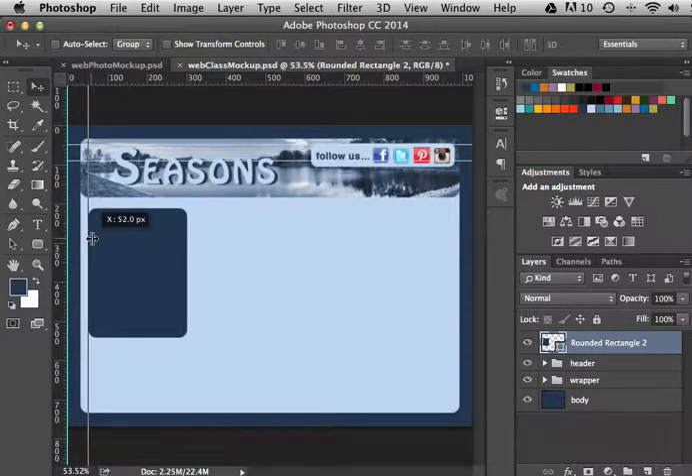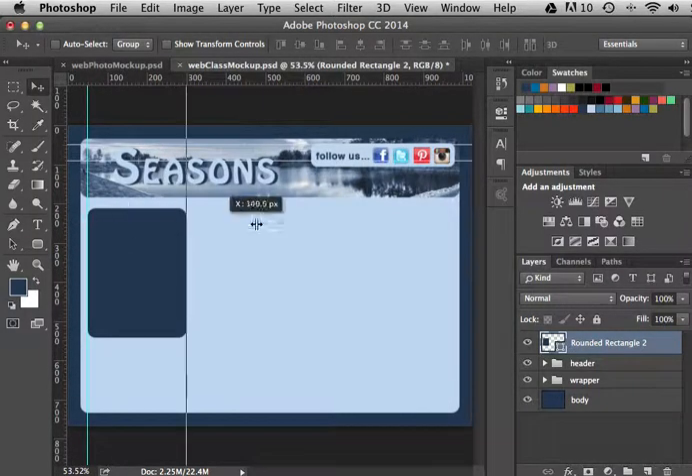Come here, guide. Be friends with me. Let me see. All right, so I got it at 50 pixels. So now where this is going to help me is when I go into Dreamweaver, I'll know, hey, I have this 20 pixels in. So I'll know that I can give this a margin of 20 pixels. It's kind of cool.